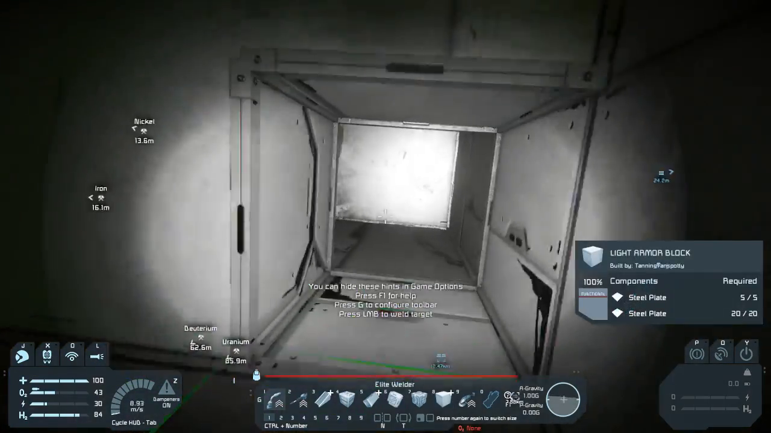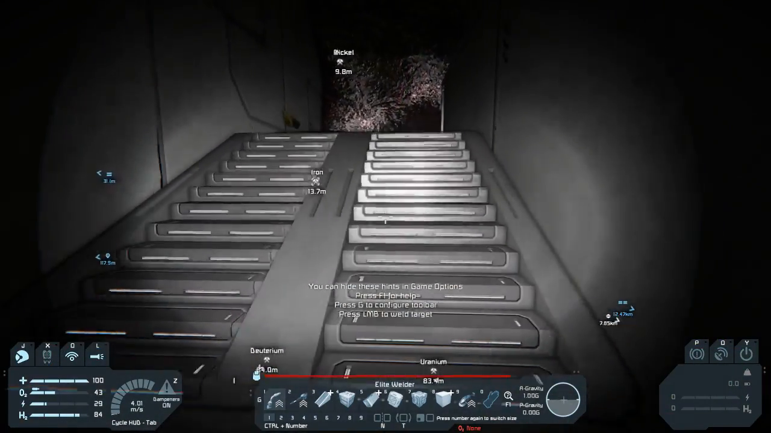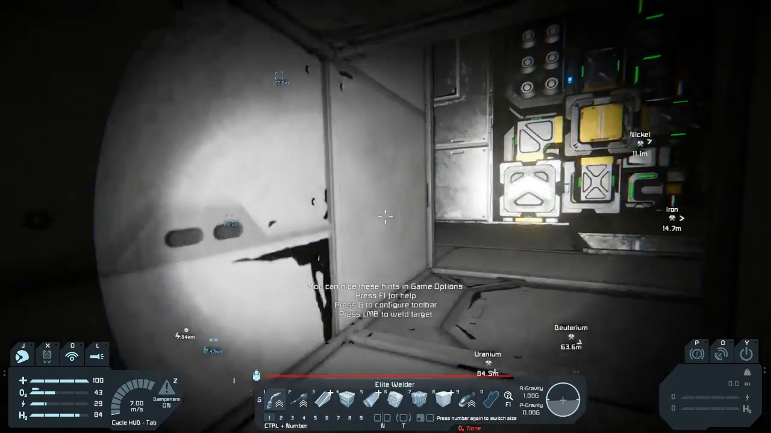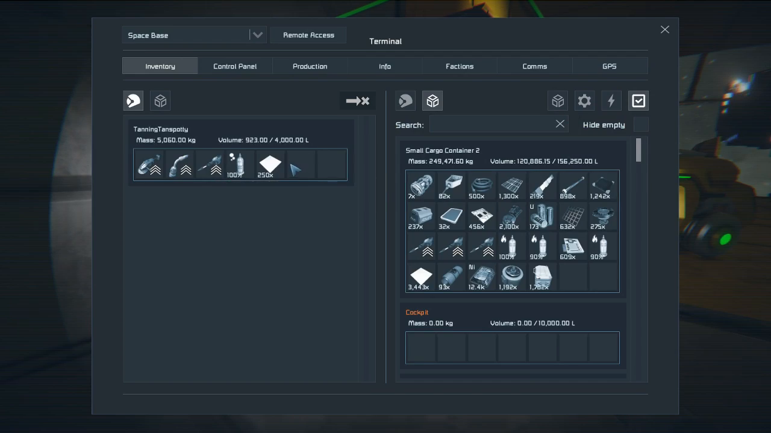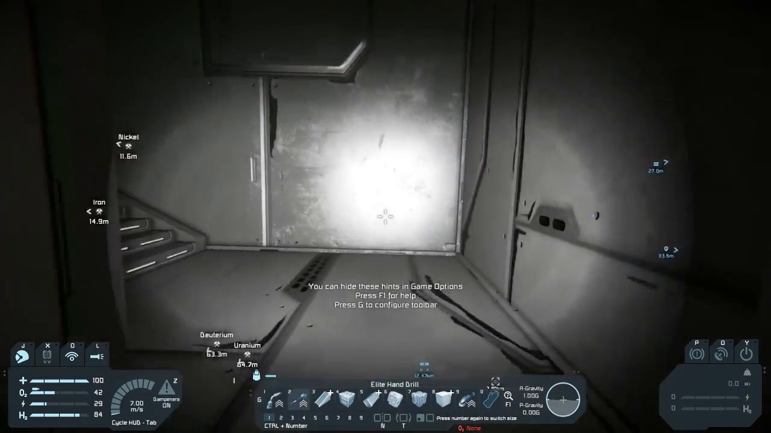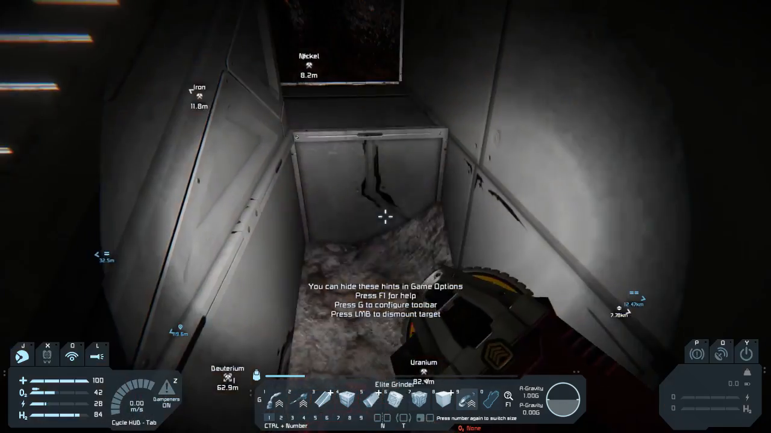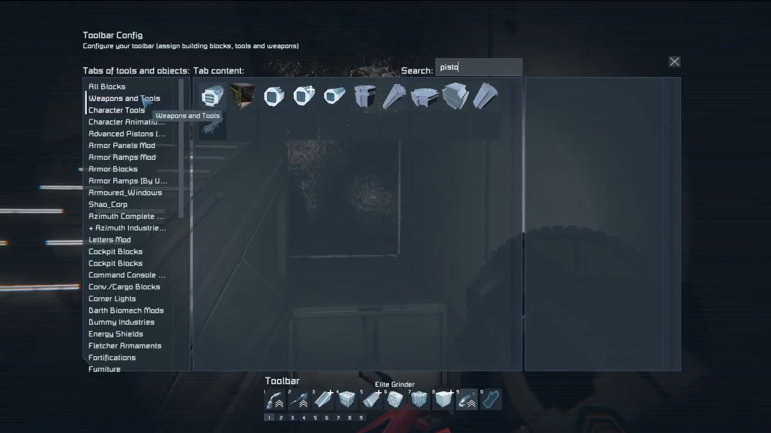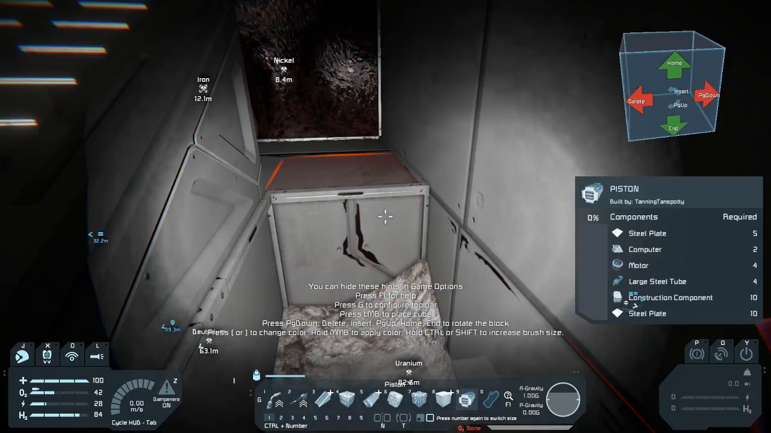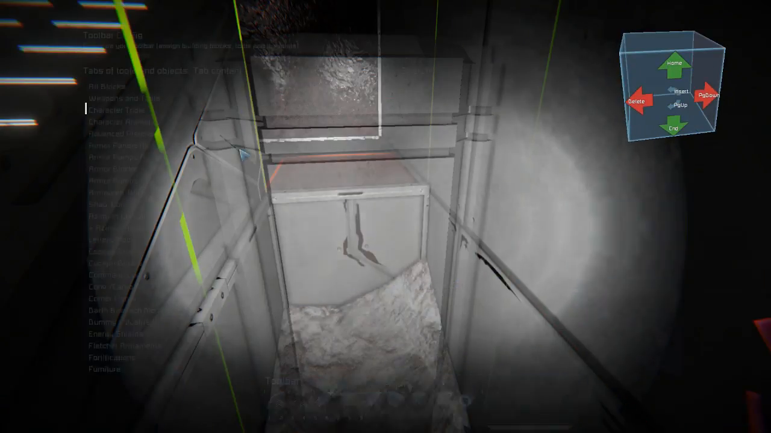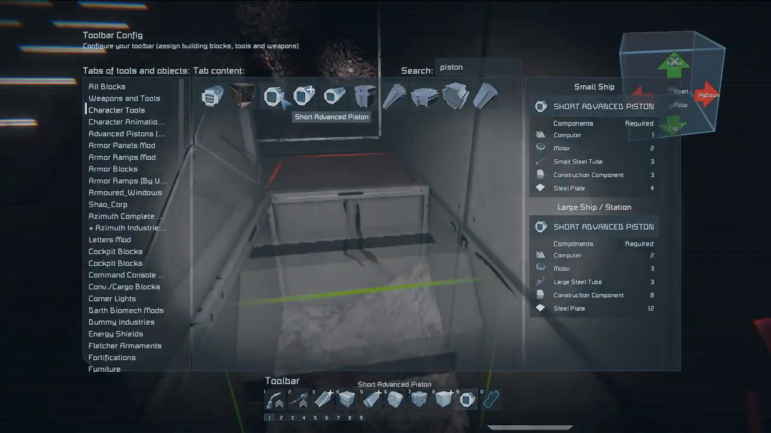Making definitely a good size of construction components. Plus, you can't even tell. Yeah, I'm going to do that. A piston, a regular piston itself. Just a small piston. I don't need it really long.